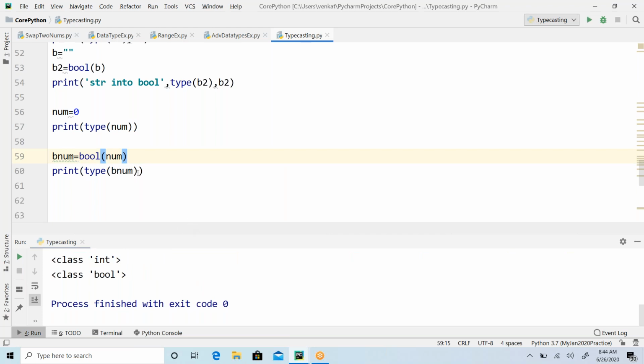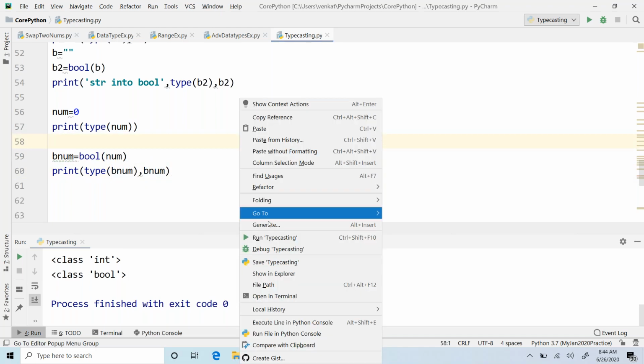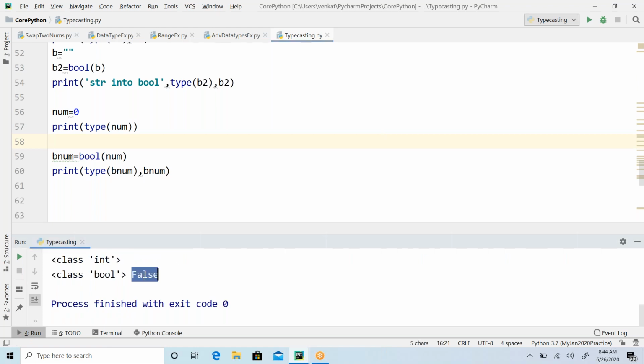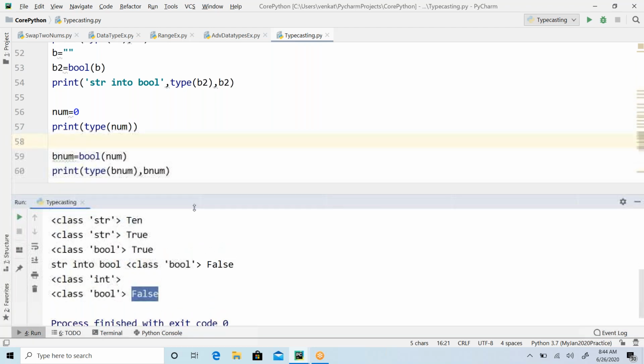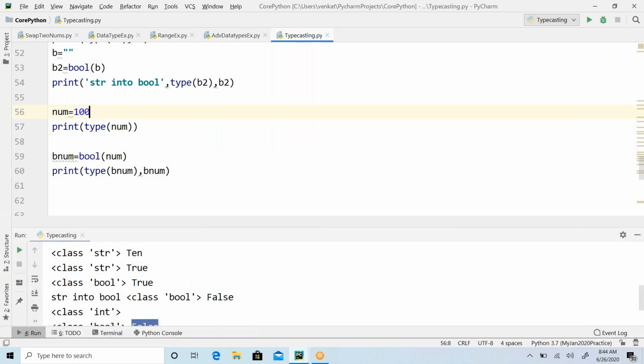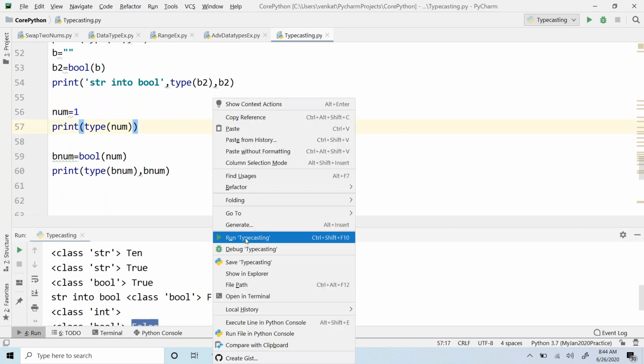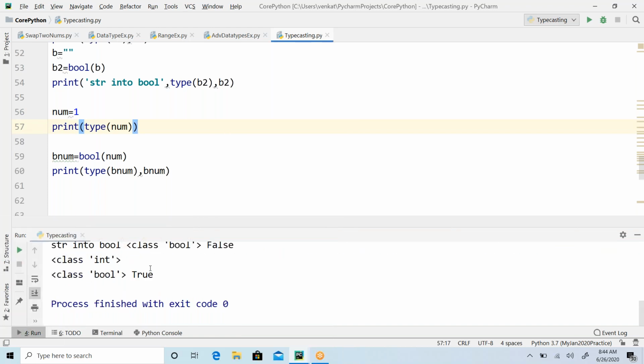I did not print the value here. Let me print the value also. It's converted, it's a boolean type, and if you see the value, it is false, the last print statement. Now let me change this value to some number, 100. We might feel that 1 represents true, 0 represents false, but not only 1, you give any number, that's going to be true. Except 0, whatever you give, that is going to be true during the conversion.